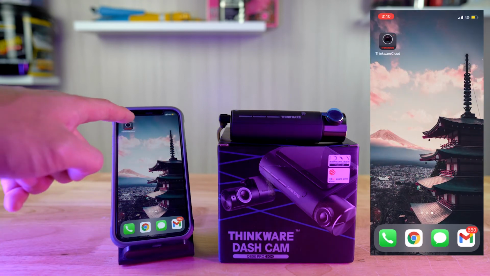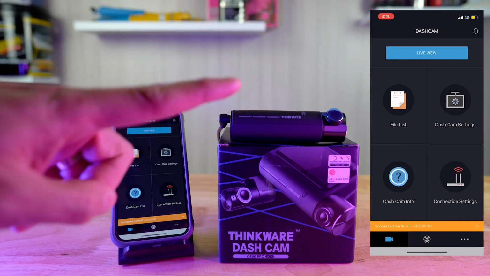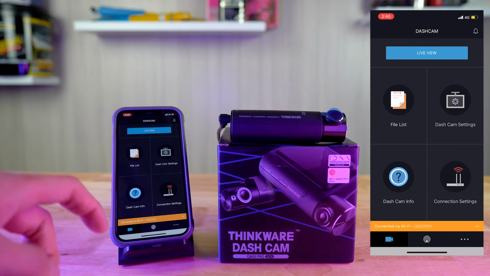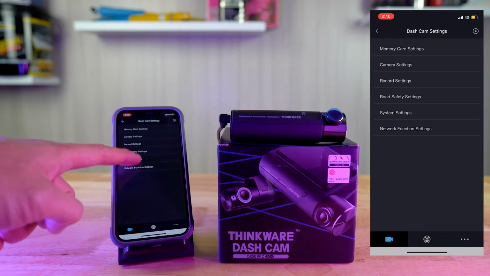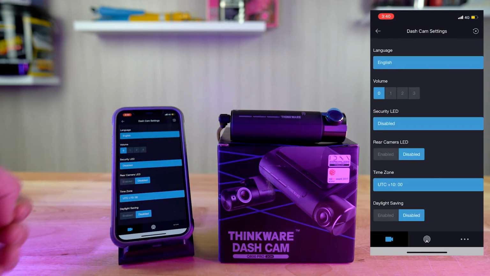Once that's done, we're going to hop over to the Thinkware Cloud app. We're going to put this video up here so you can follow along. So now that your dash cam's connected, we're going to go to dash cam settings, system settings, and we're going to turn that volume down to 0. What this will do is it's going to turn off that introductory message every time you hop into your car.